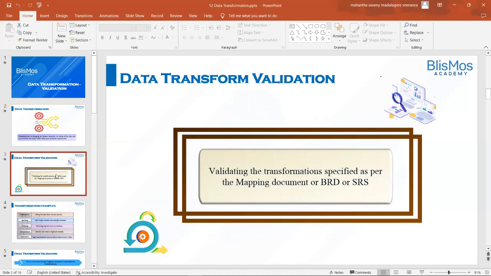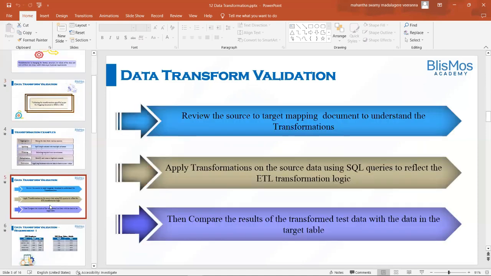So, what are we doing as a part of the data transformation validation? We are validating the transformation specified as per the mapping document. Remember, our Bible is mapping document. So how do we go about the data transformation validation?